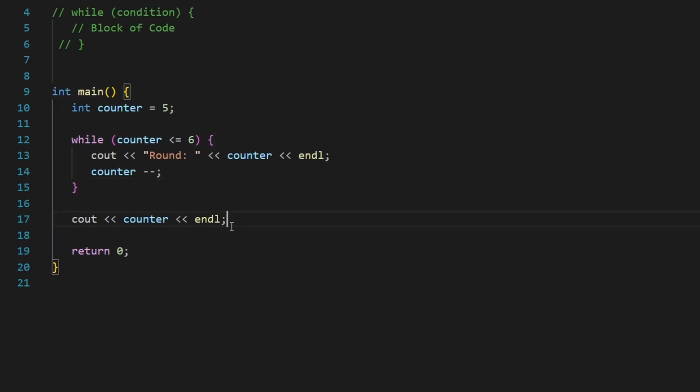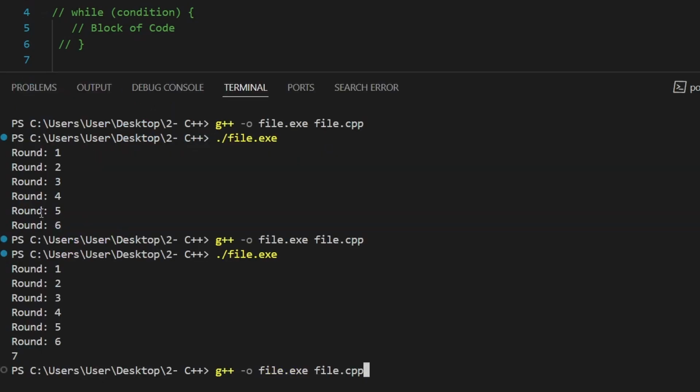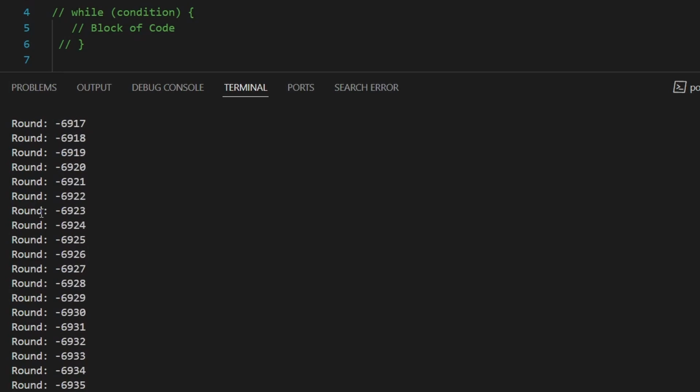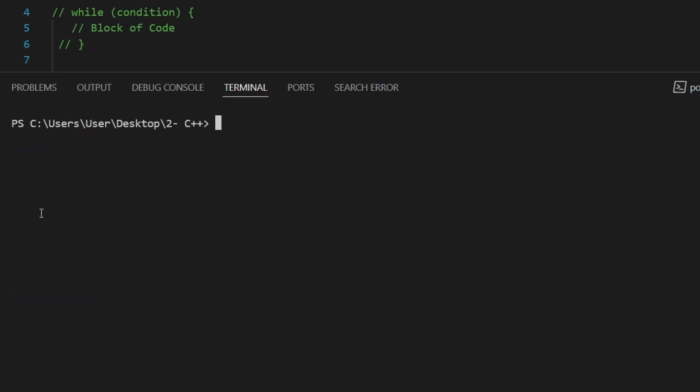But what happens if I leave it like this? Well, you guessed it, we should get an infinite loop. Let's go ahead and see it. So, like this. As you can see, I'm getting an infinite loop, and I'm not stopping anywhere. Let me stop it right now and clear the interface.